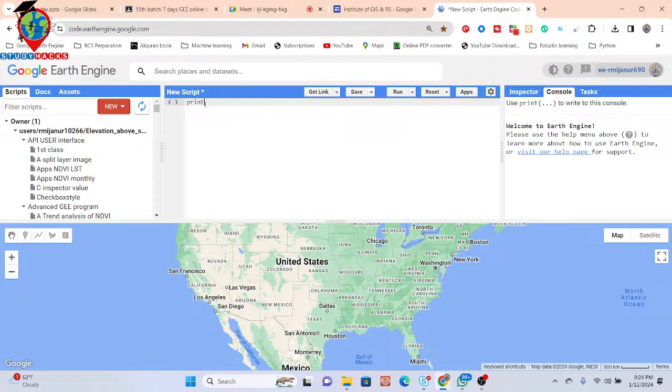Suppose I simply write a code, print hello world, and click Run. This time I can get the result here. So the console tab mainly prints your output. When you use print, you get the output under the console tab.